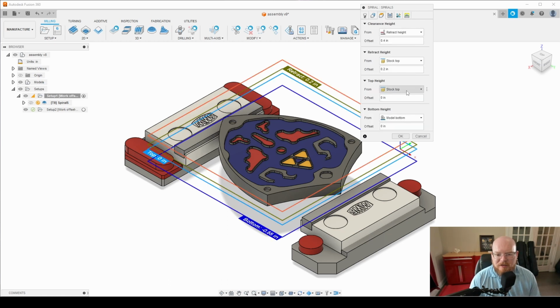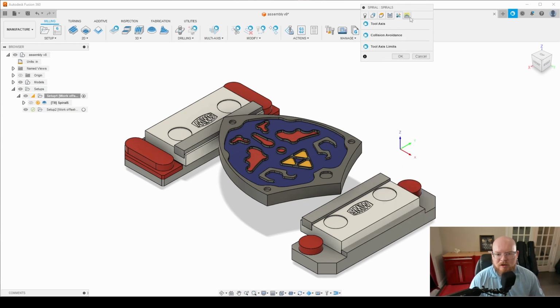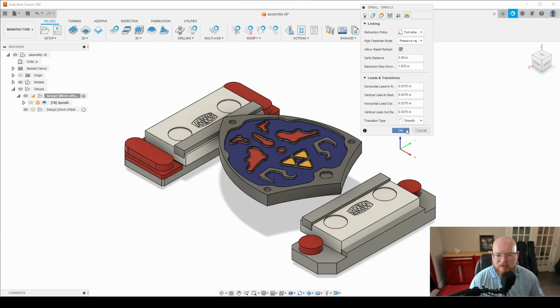Now if I go to the heights tab, model top is fine and model bottom is fine, again because we will be using that circular patch. Everything else in this toolpath I am going to leave default, except I will go ahead and enable smoothing and feed optimization. I'm going to click OK.